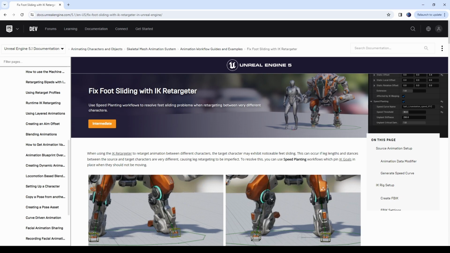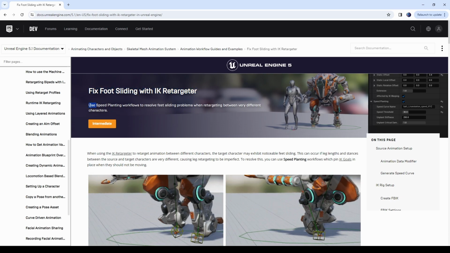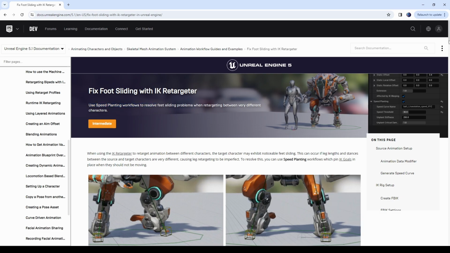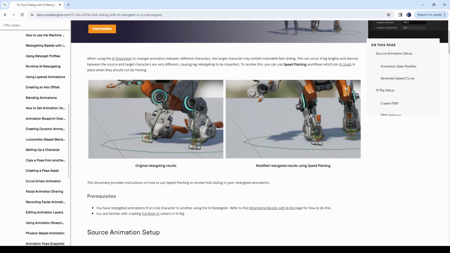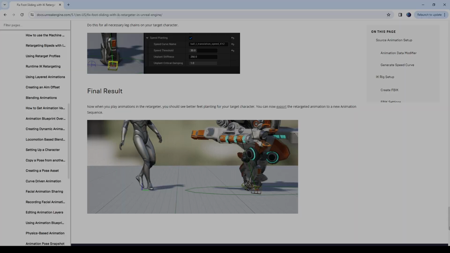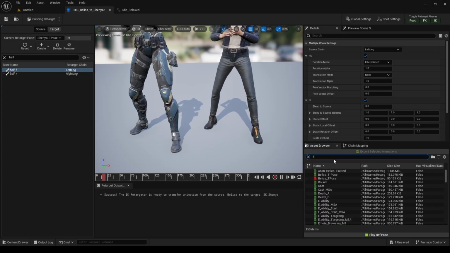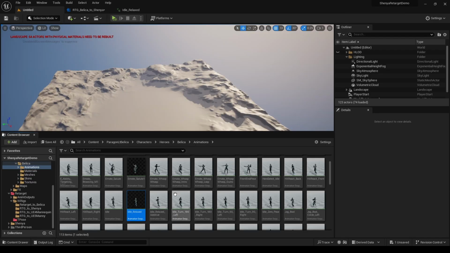Unreal Engine's documentation has a section on how to fix foot sliding using the speed planting workflow. You can read the documentation for more information. I will show you how to apply this. Note that you need to do this for each animation that you want to fix. First, I am going to locate the animation, idle relaxed, and open the animation.